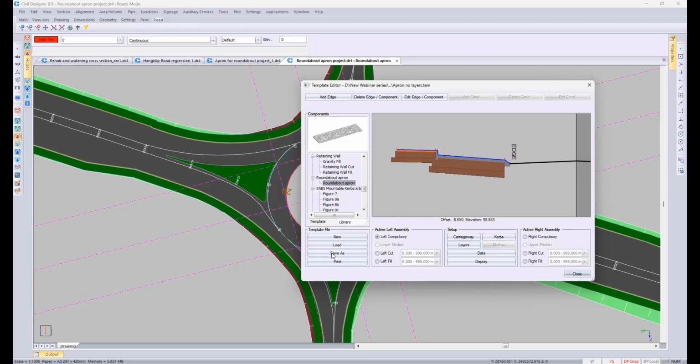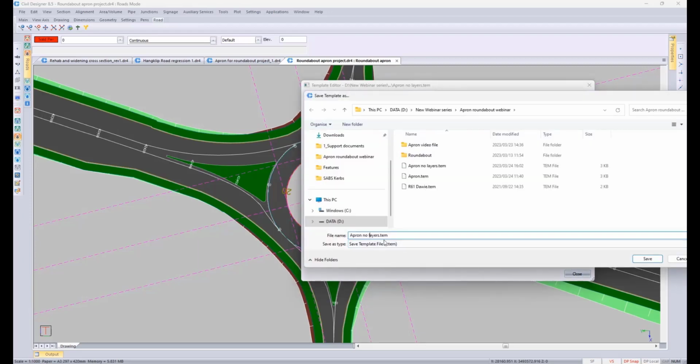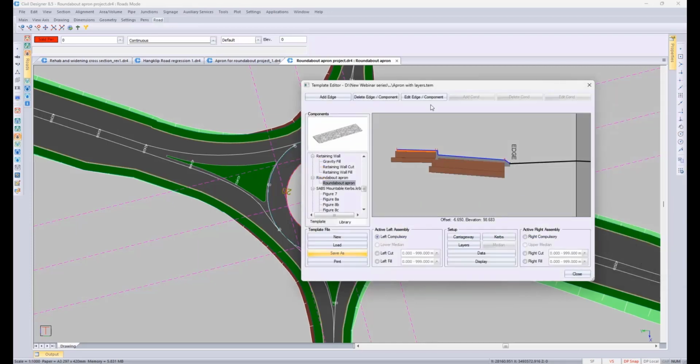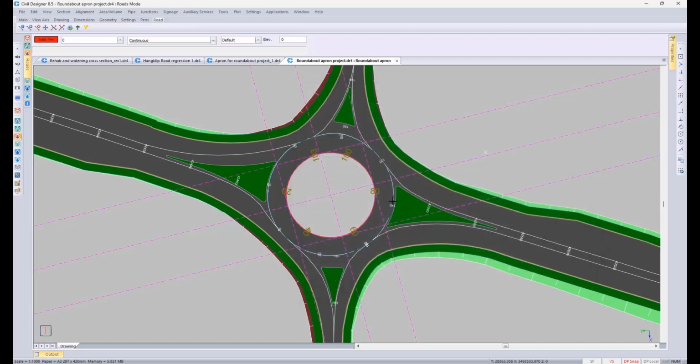I'm going to save that as the apron with the layers. Okay, so I'm going to use this particular road template for my apron road. Okay, I can close that.